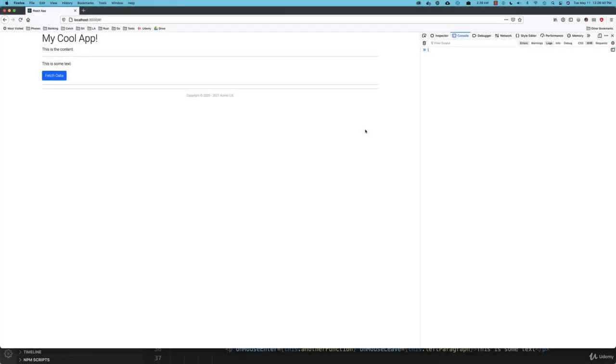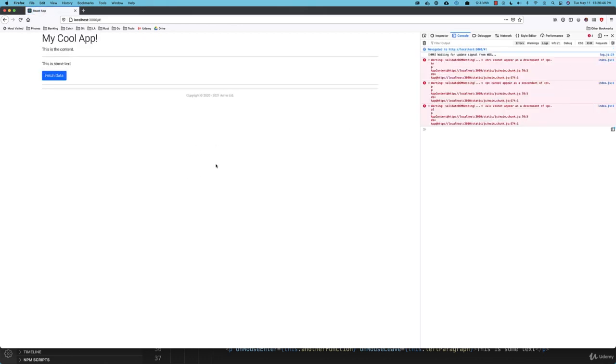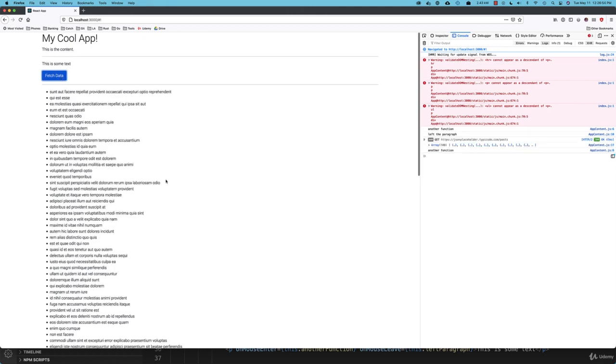So we successfully got some data from a remote endpoint, and this is my application right now. I'll just reload the page to make sure it's the latest version, and I see I have an error. Oh, I have an HR where it doesn't belong. We'll fix that in a moment. But in any case, I can now retrieve some data and get a list.